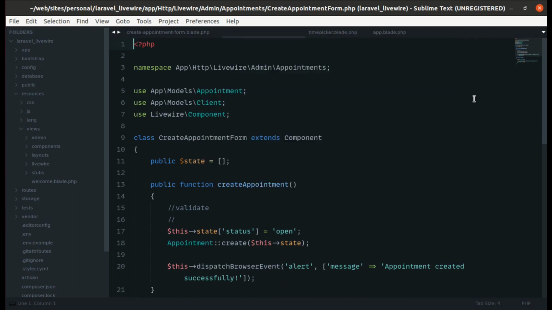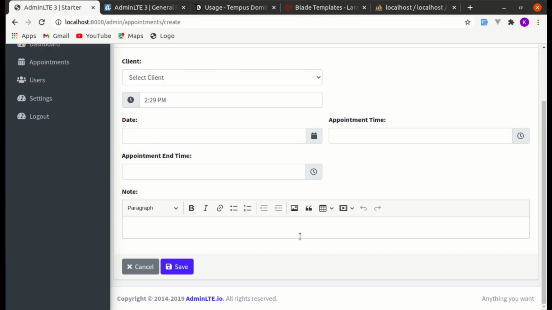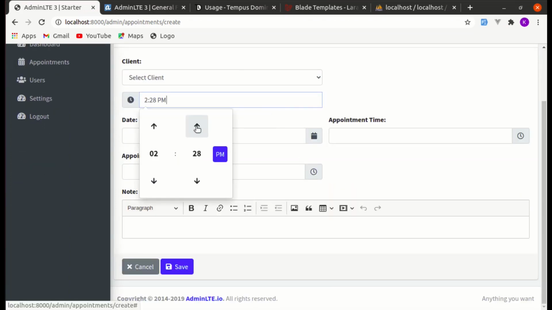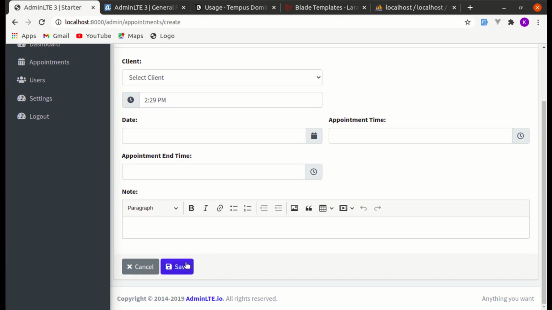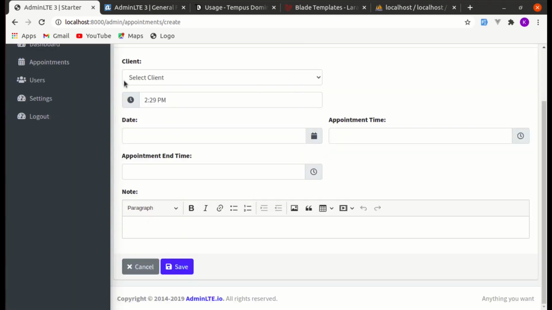the create appointment form, and over here let's dump this state, and now let me refresh the page, change it, and then click on save. Yeah, we are not receiving any input, right? So we need to fix this.